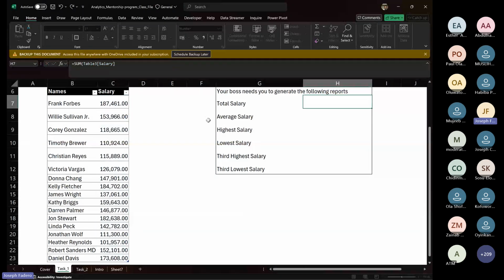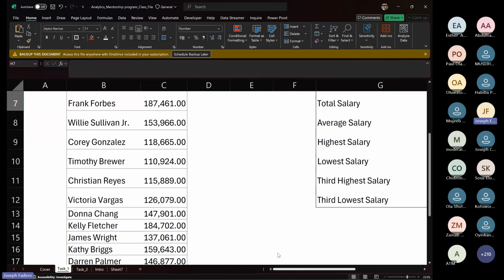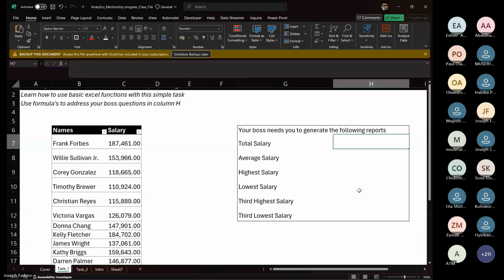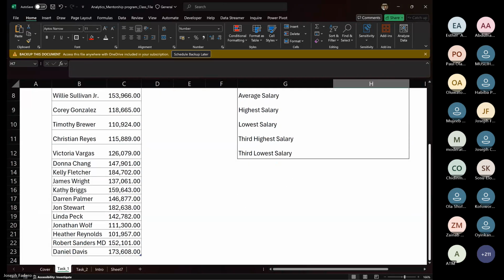My screen is very small, so I've zoomed in. Okay, let me zoom in. I think this is better, right? Is this better? I just want to be sure. Can you see my screen, Fatima? Just want to be sure.